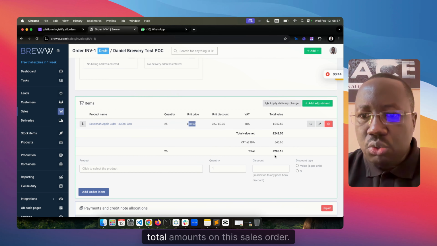What we're going to see next is, if Daniel Brewery Test POC has a couple of customers, maybe hundreds, if not thousands, and they are placing orders via WhatsApp, let's see how to bring those orders over automatically into Brew software. All right, so now let's head over to the Logistify AI platform and see how to do our Brew integration so that we can push orders there.